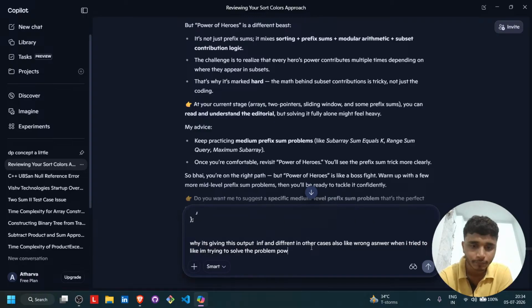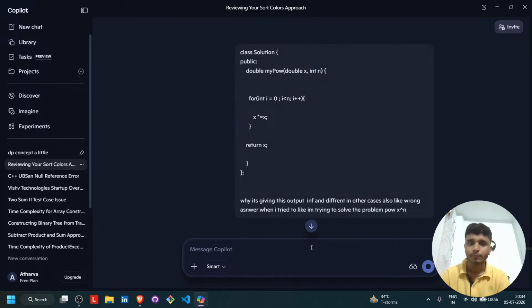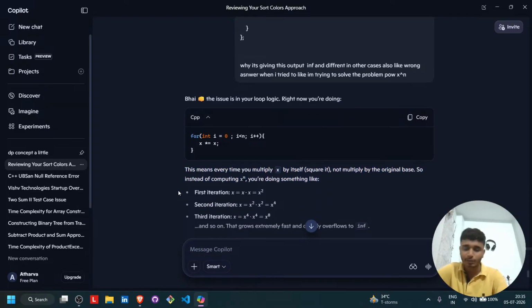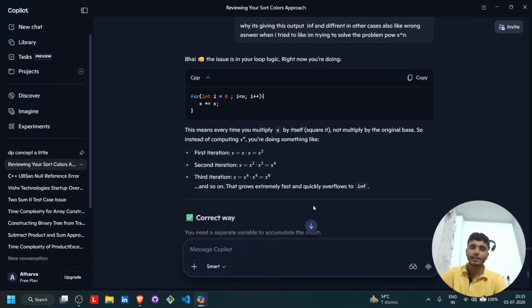Power of x raised to the power. Okay, the issue is in the loop logic. Right now you multiply x by itself, squaring it, not multiplying the original base. So instead of compounding, you are doing something like: first iteration x is equal to x into x, square. Second iteration x is equal to x square into x square.